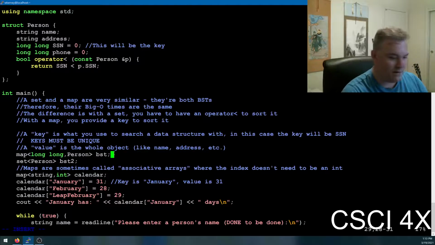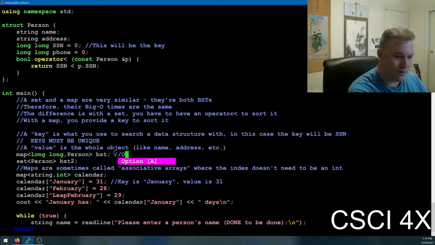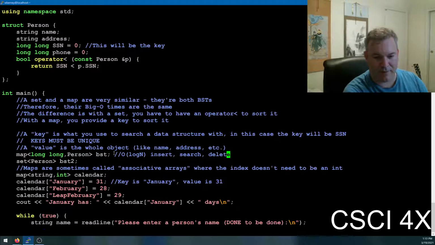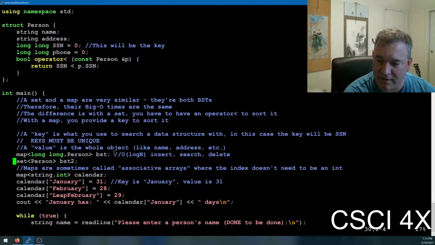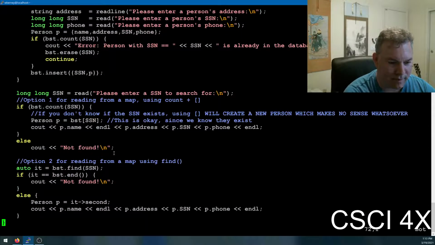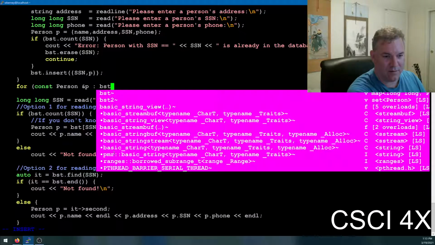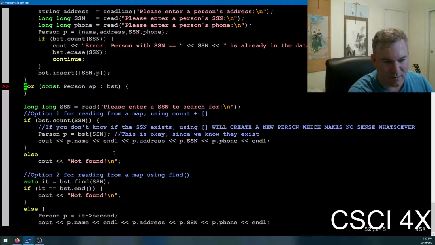So yeah, this is insert. It's going to be order log n for insert, search, and delete. Now, let's say I wanted to have more speed, but I'm going to lose the ability to sort. First of all, let's see what this looks like if we do a range-based for loop. So if I say for every const person p in bst, will this work? It's probably going to return a pair, isn't it? Yeah, it's going to return a pair.